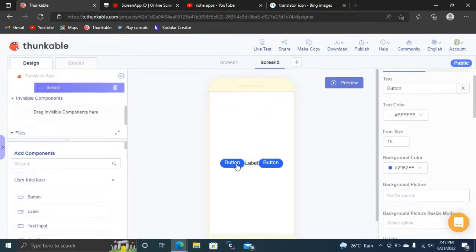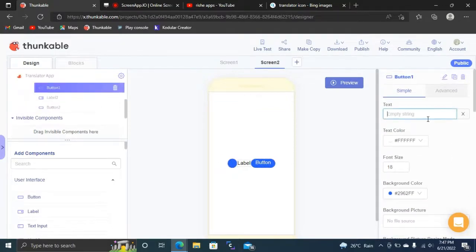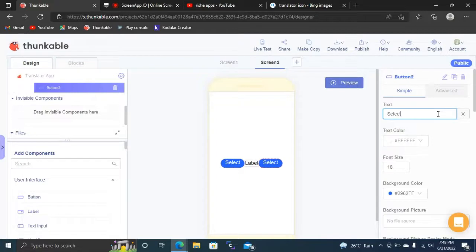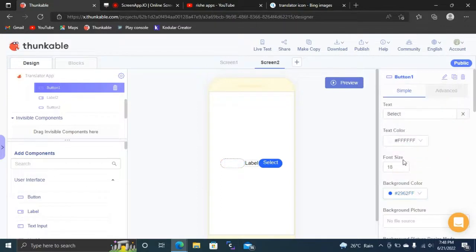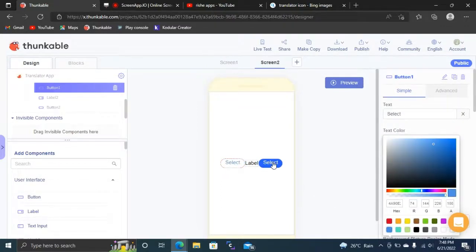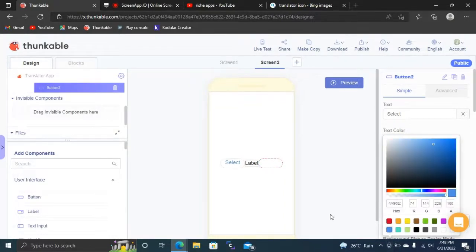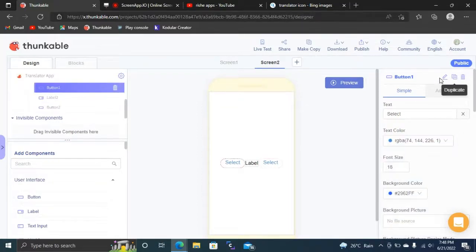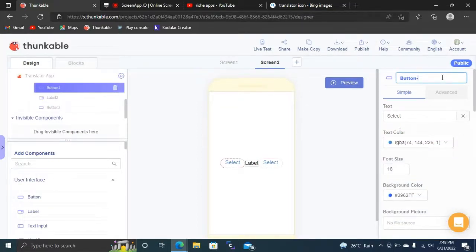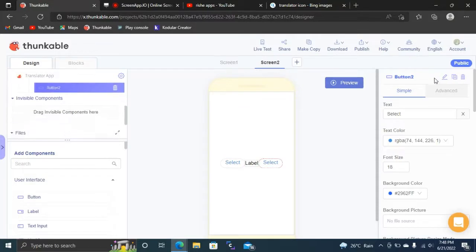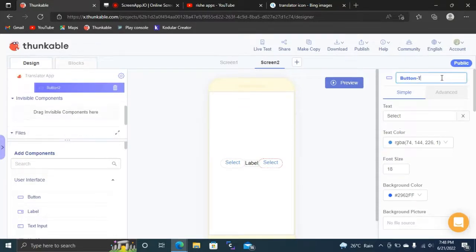Now this button is going to be select. Then this button is going to be select again. Also, the first button's background color is going to be empty, and the text color is going to be blue. Then the second select button's background color is going to be empty and the text color is going to be blue. The first select button's ID is going to be button from. Then the second select button is going to be button-2. So this is this button's ID.